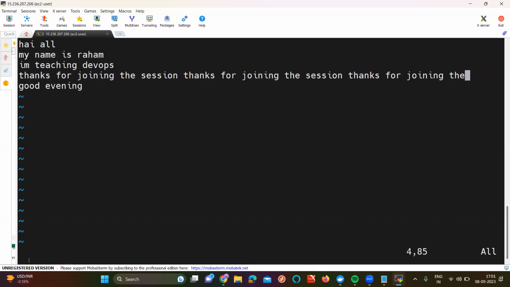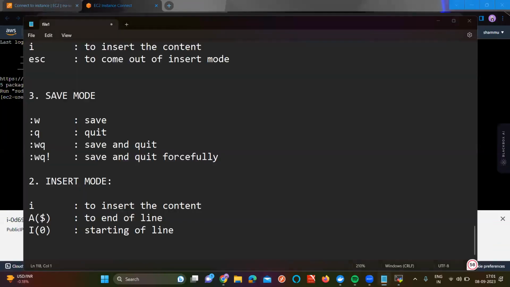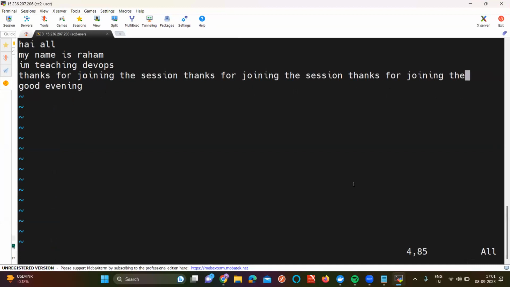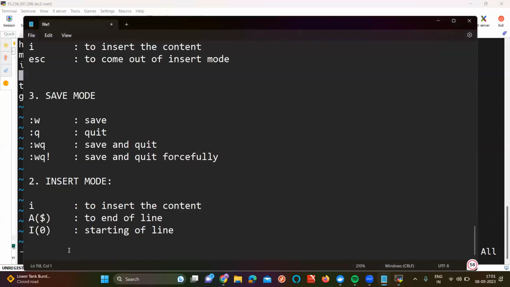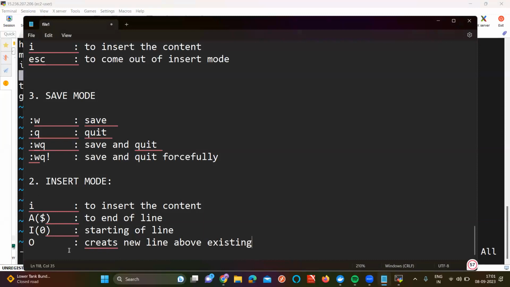Clear now? Fine. Sir, I want to create a new line. For example, I am on line number 3. If I give capital O, I'll create a new line above my existing line. Have you got the new line? So what have I given here? Capital O creates a new line above the existing one.